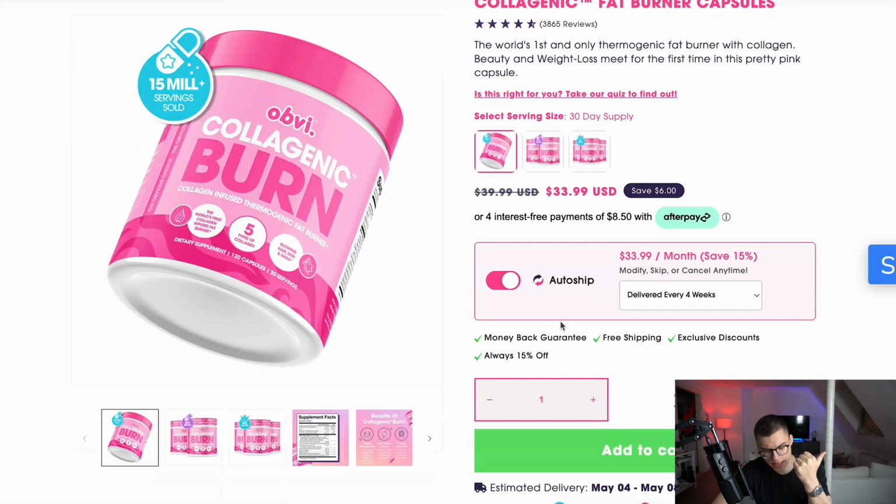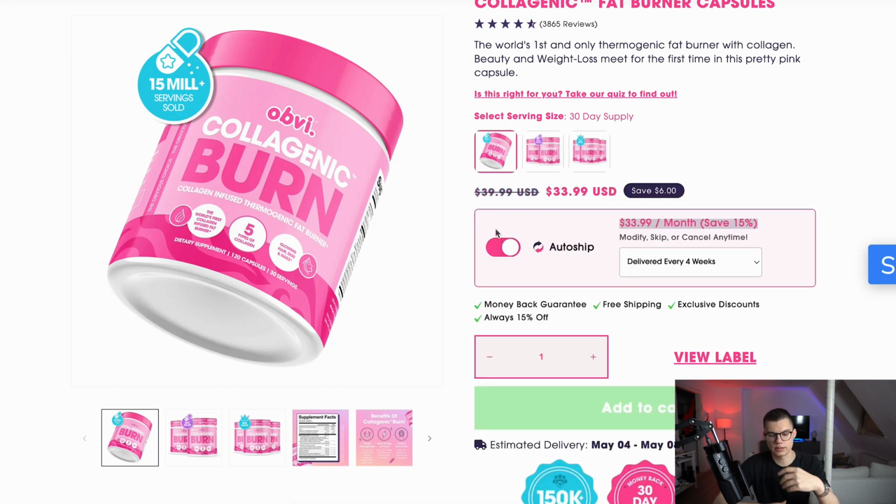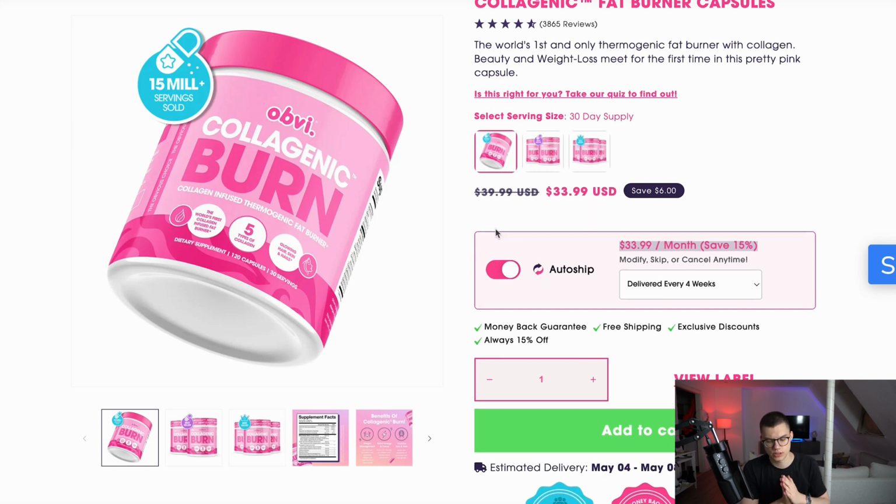And what I like about this product page is, first of all, they have auto ship, so they have automatic subscription turned on by default, and you can basically just choose when you want it delivered. You can also turn it off, but you know what's on by default, most people won't turn it off, right? Most people probably will get this as a subscription.